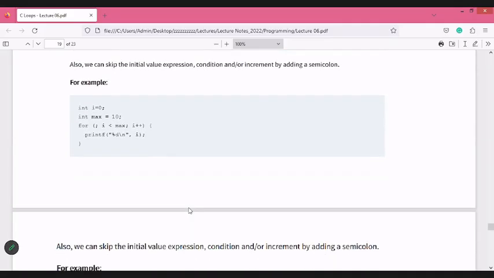Also, we can skip the initial value expression. So here, did you notice that you have used i and max? Within the program, you have used the variables i and also max.